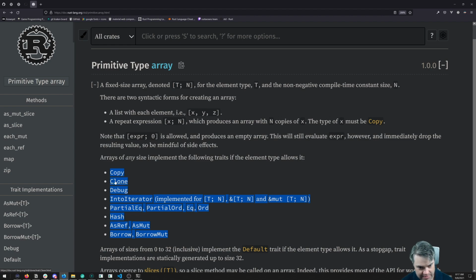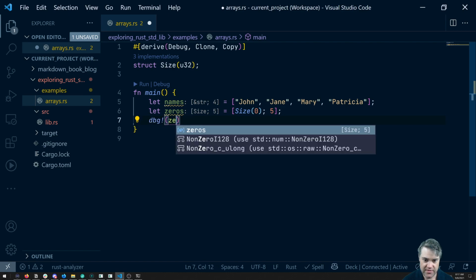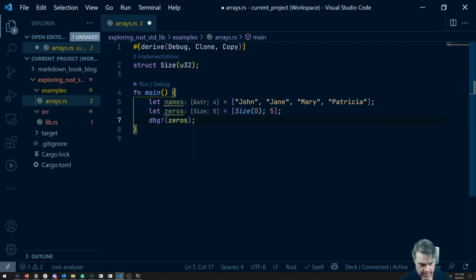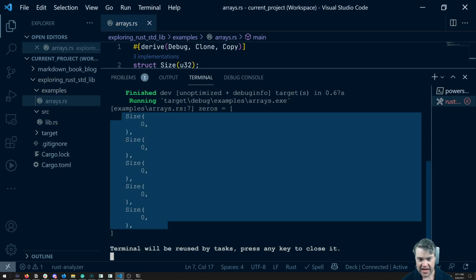So we notice that copy and clone and debug are in here. This is the reason why we can now come back to our code and do a debug of zeros. And if I run this, we'll then see the output of it. So it's not the array that's figuring out all the debug stuff. The array, yes, can handle debug, but in reality, the array is forwarding on and calling debug on every item inside of it. And so that's why debug is available for us.